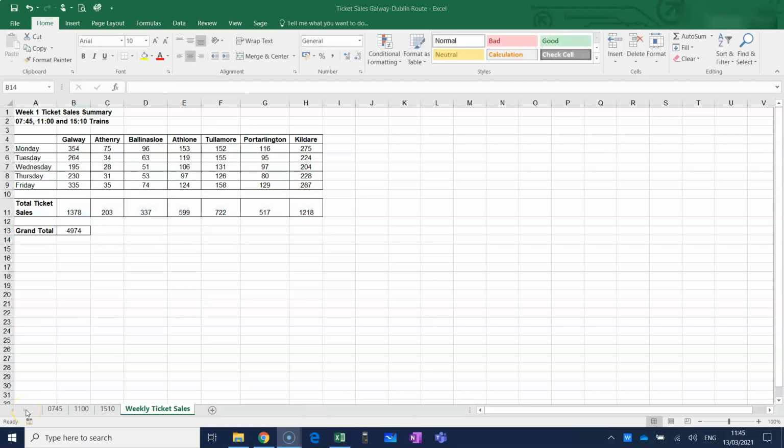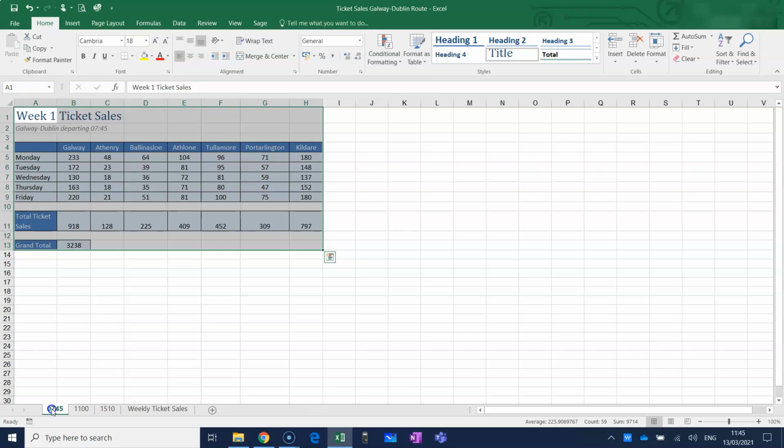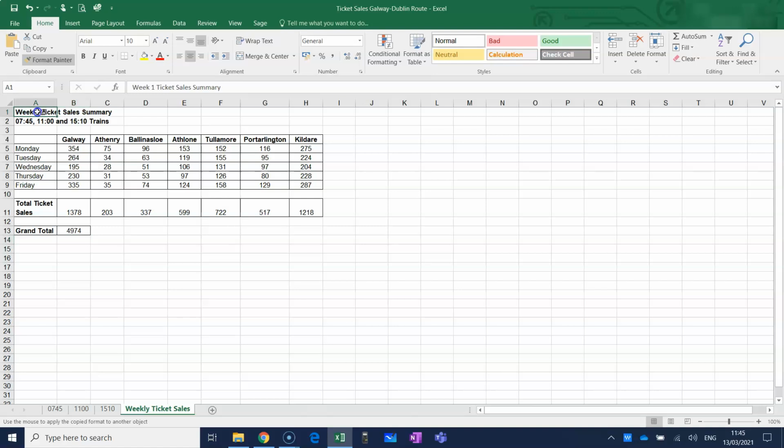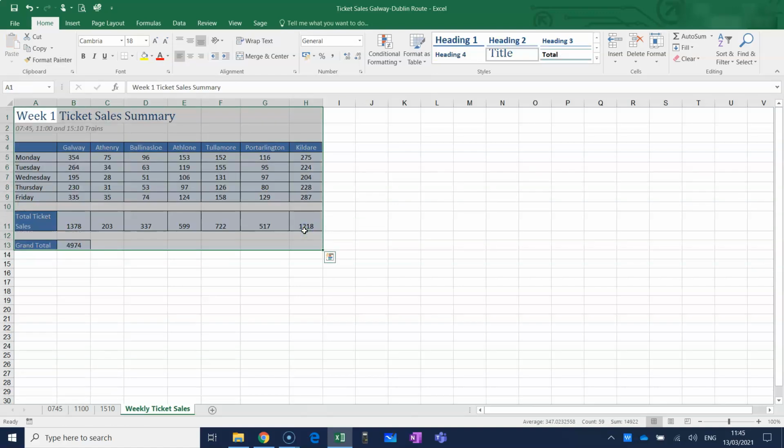Question 5 says apply the cell styles. So we're going to do as we did before. We'll go to the 0745 worksheet. We have the relevant cells highlighted. We'll click on Format Painter. We'll go to Weekly Ticket Sales and we'll highlight the corresponding block of cells in that particular worksheet. And as soon as we release the finger on the mouse or the trackpad, we get the formats painted onto that worksheet.